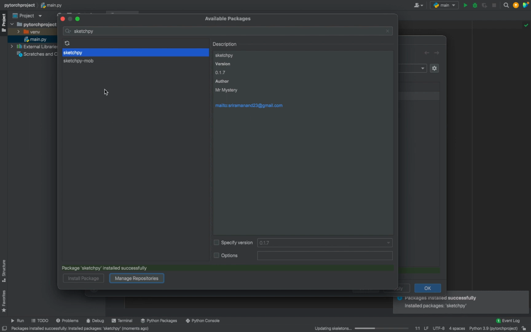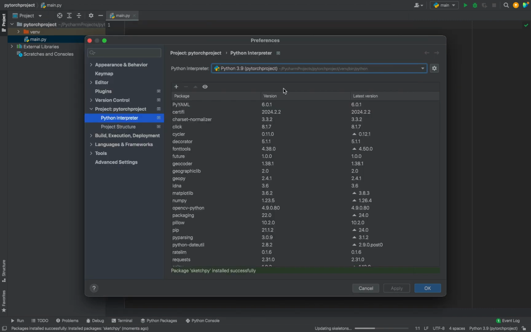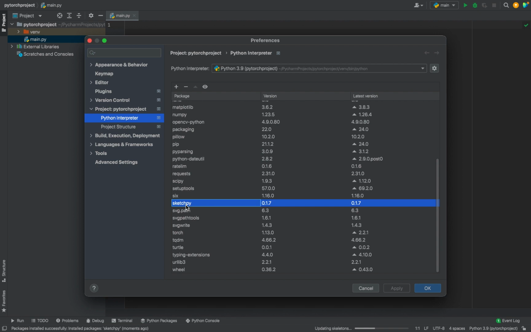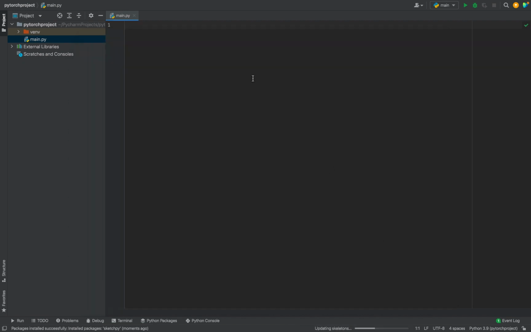So what I'm going to do now is close this window. You can see that Sketchpy now appears over here, along with some supporting libraries. So let's close this window, click on OK. Alright, now let's test the installation of Sketchpy library in PyCharm.